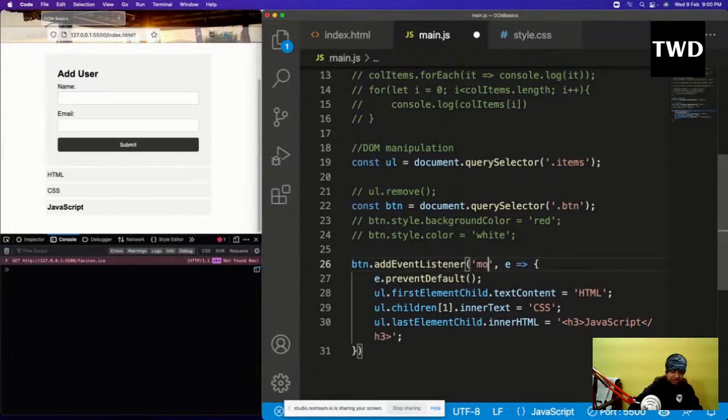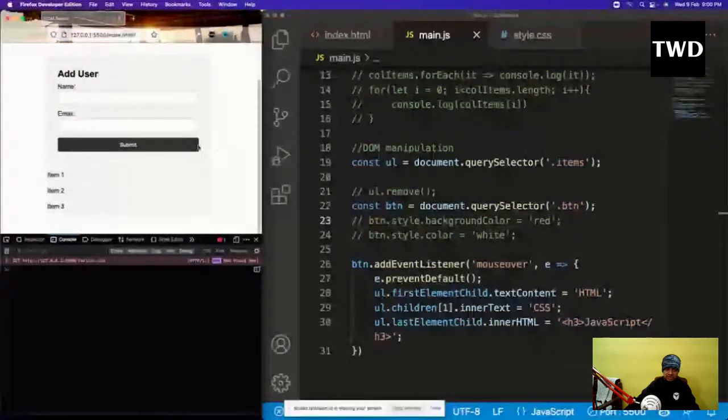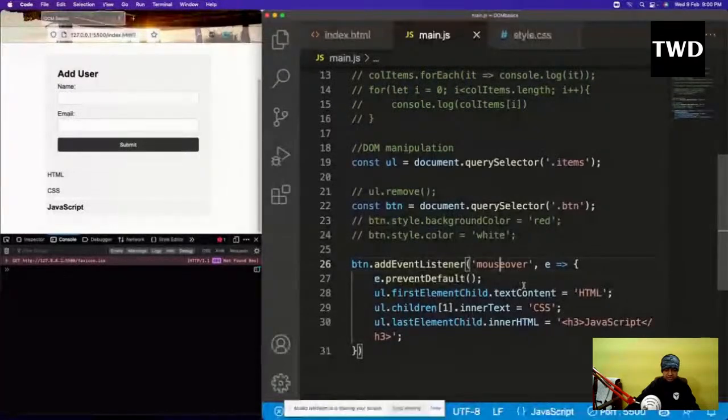There are some other things also. Mouse over is also there. Save it. Mouse over: it is not a click, but if I do the mouse over, it is getting changed. Mouse over is also there, but I will change it back to click. That is the most common. The click I have done.